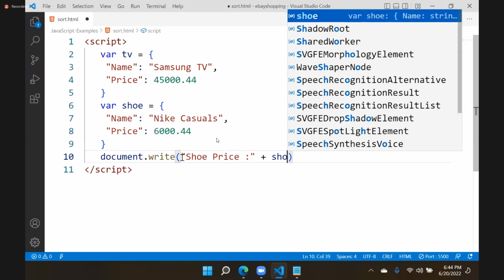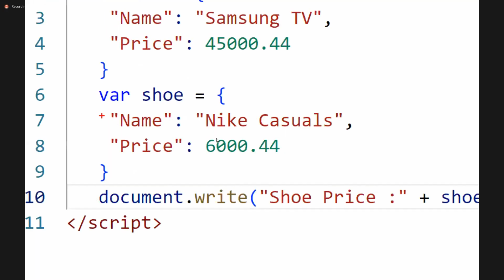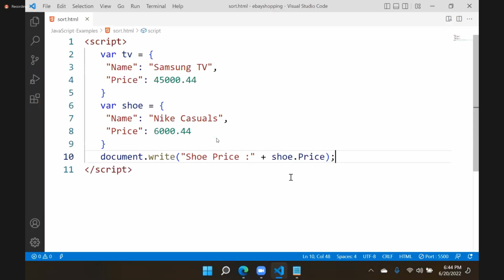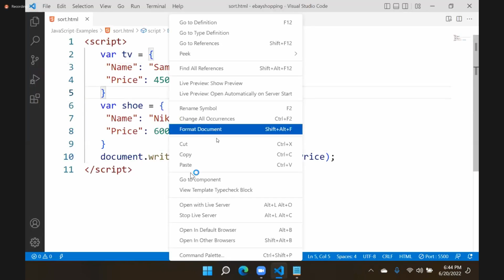So we have to just use shoe.price. We need to access with reference of object. That means the object is shoe and the key is price. We can just access that and you can see it is going to display that value here. Shoe price is this.